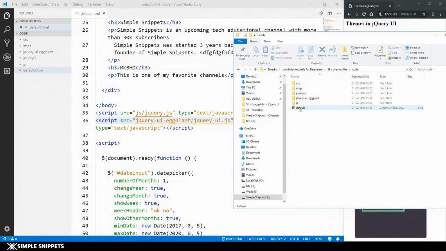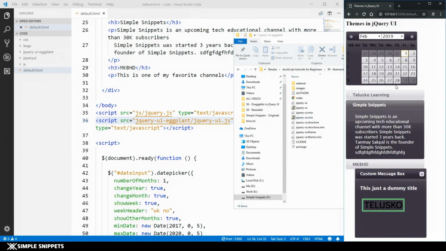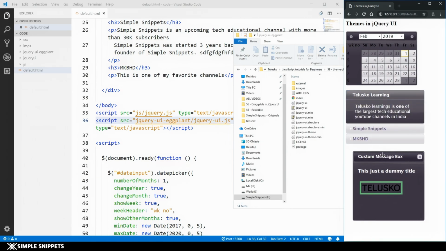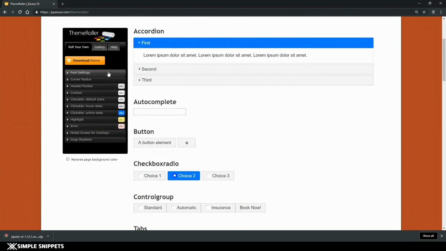So that's why now when you're using this jQuery UI eggplant folder, everything inside is structure wise the same, but the CSS is different, the jQuery is different, and the styling is different. So that's why you're getting this kind of styling. So now you can see you have different options when it comes to the user interface also. Just go to the themes. As I mentioned, you can also customize it yourself.